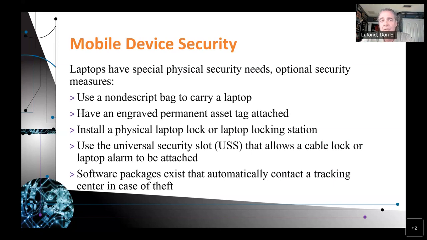It was just too close to an exit door, and I noticed it. I said something about it, but some people have to learn the hard way, I guess. Use the universal security slot that allows a cable lock. That's what I'm talking about, the USS.